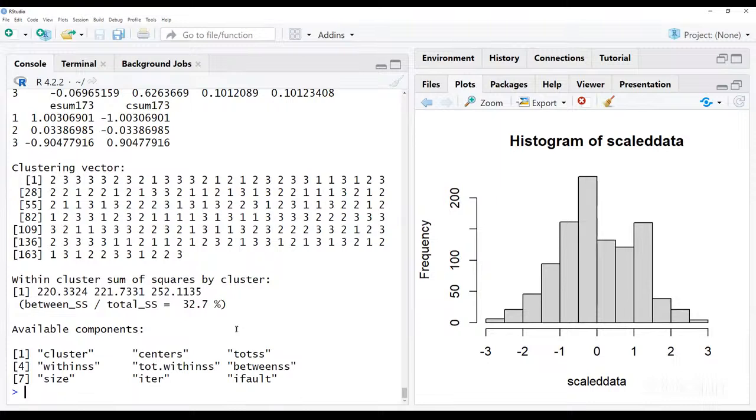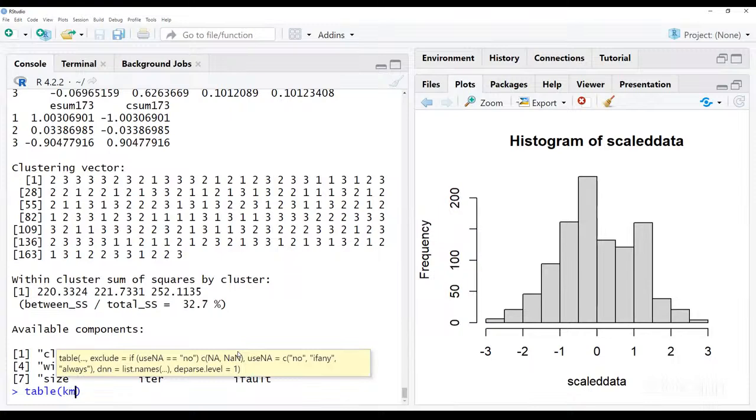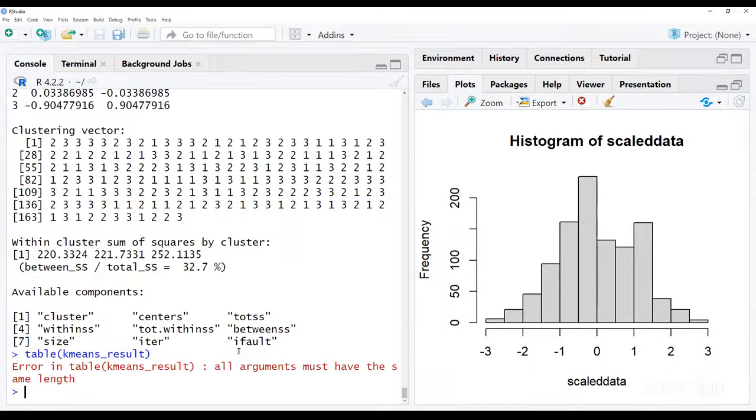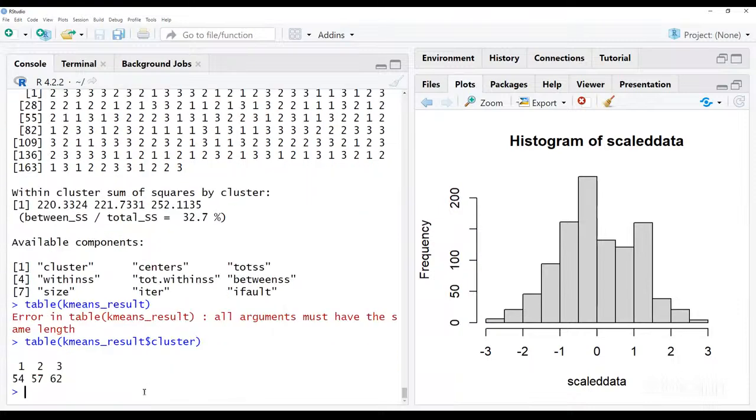Okay. 6 you want to do? Now table, bracket, K means result dollar cluster. So here you can find out the frequencies are relatively high. Three groups. Now you write down cluster center.